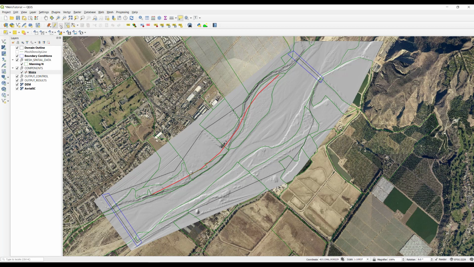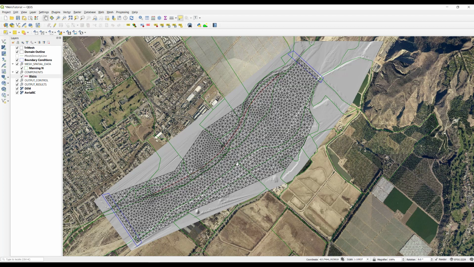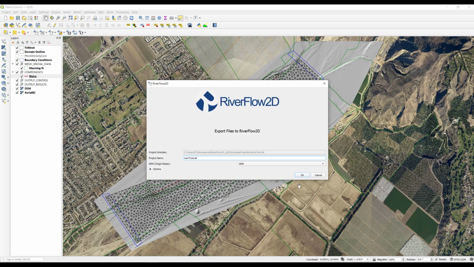Now we save our changes and exit edit mode. We then click the Generate Tri-Mesh button in the RiverFlow2D toolbar, and the mesh is created within the domain outline. Now that we have generated the mesh and have the other layers ready with the necessary data, we will export the files by clicking the Export to RiverFlow2D button.